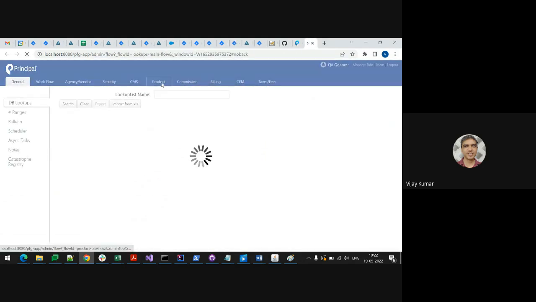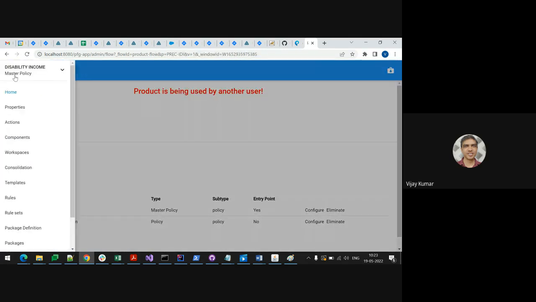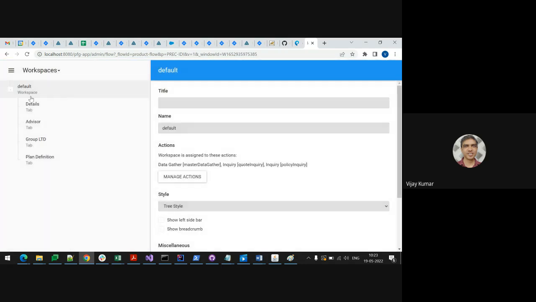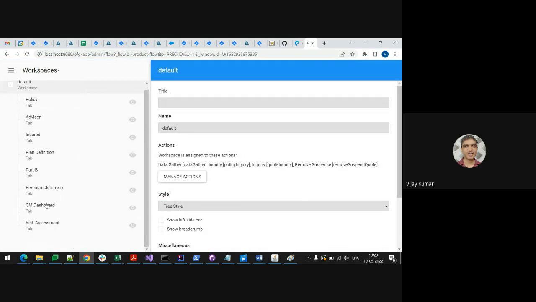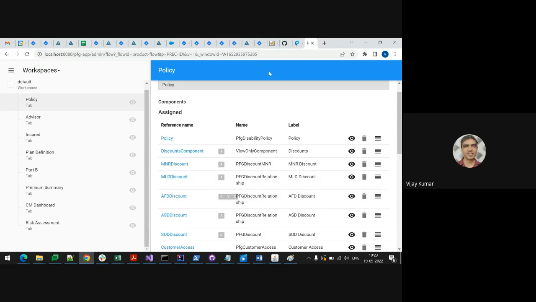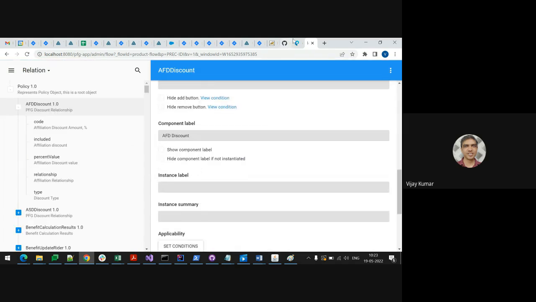Okay, I'll just quickly go to product, search disability income. I won't unlock workspace. By default, it takes me to work. Okay, I'll always forget this one. Under the policy tab, where we have the disability AFD discount. Okay, and let's see the label for how it is shown in the UI. So its component level is AFD discount.